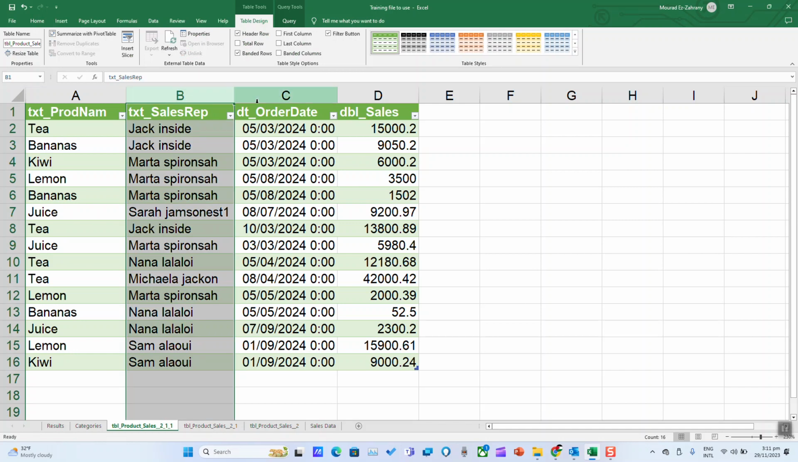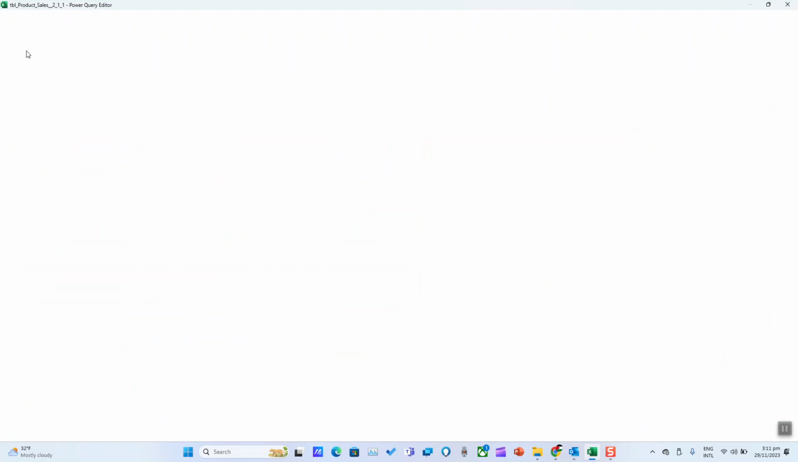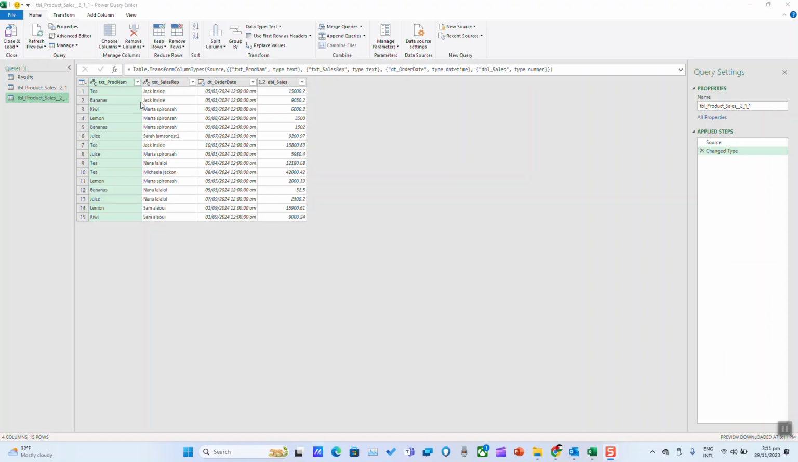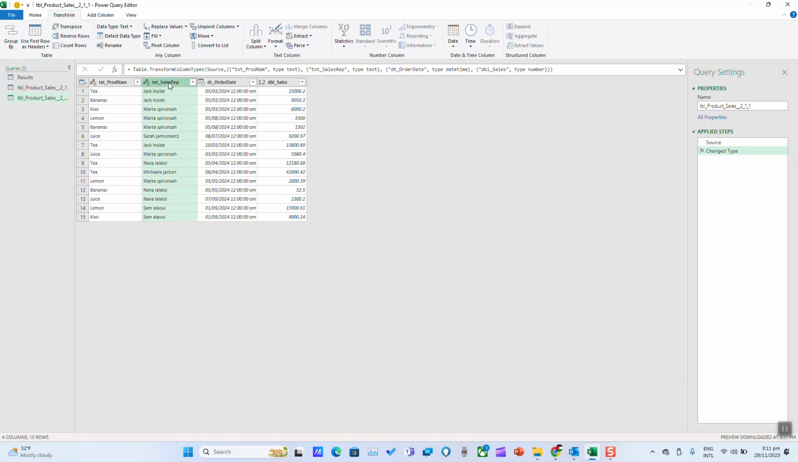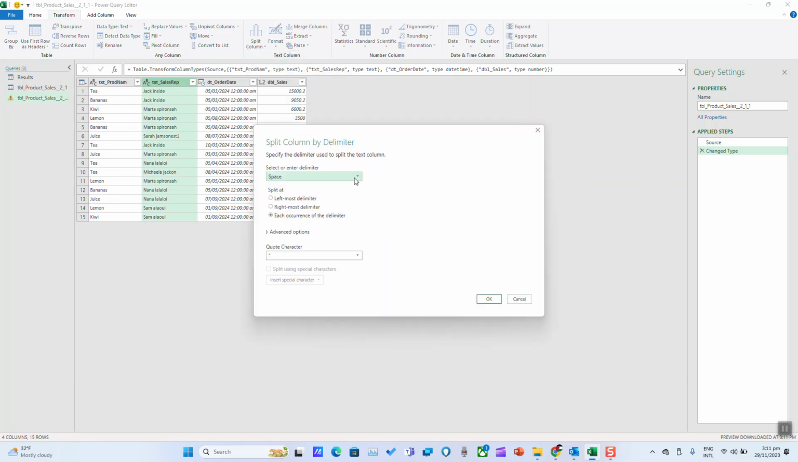To split this into two columns, click inside your table, click Query, Edit, and click Transformation. Select your column by clicking on the header. Click Split Column by Delimiter. And here, select or enter the delimiter, leave space, or select the one which exists in your file, and then each occurrence of the delimiter, and click OK.